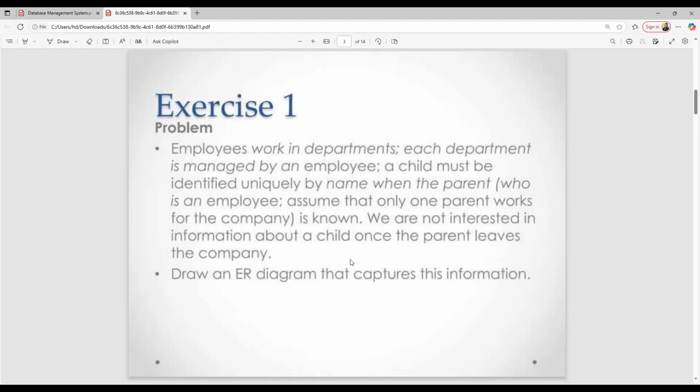So when it comes to relationships, between the employee and the department, we have the works in relationship, or else we can have the manager's relationship as well. And for the employee and the child, again, employee has a child, or else child is a dependent of the employee. Likewise, we can have relationships between those ones.